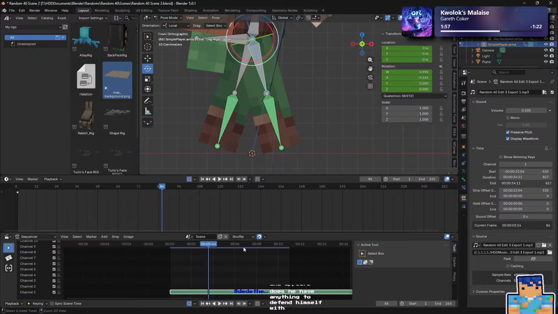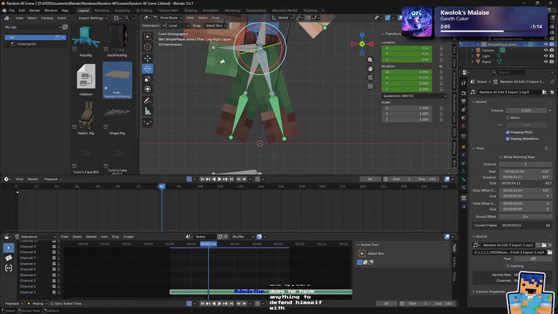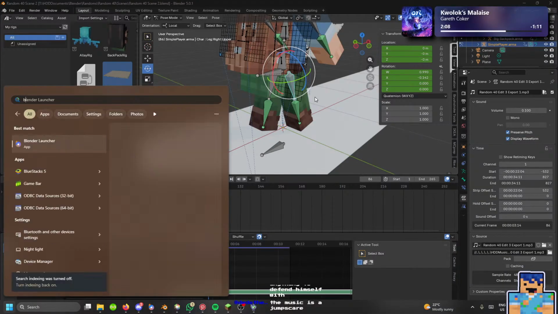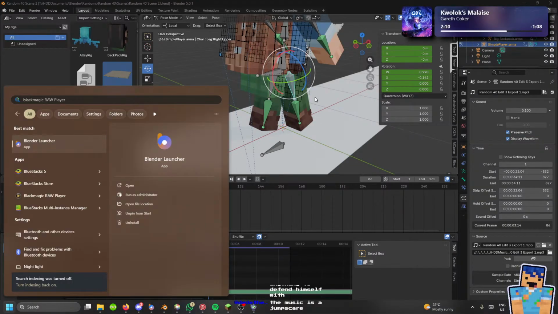There we go. What if it breaks the fourth wall and appears? Why would it break the... There's 4 walls? What the heck? Does he have anything to defend himself with? Yeah, he's got a sword. The music is a jump scare. Yeah, my bad. He does actually have a sword.